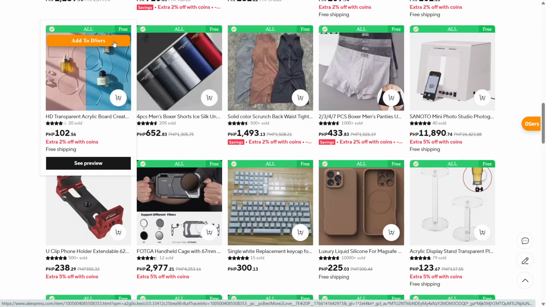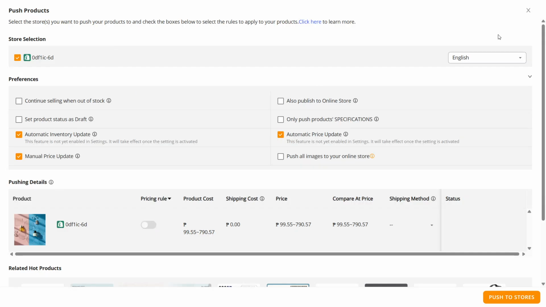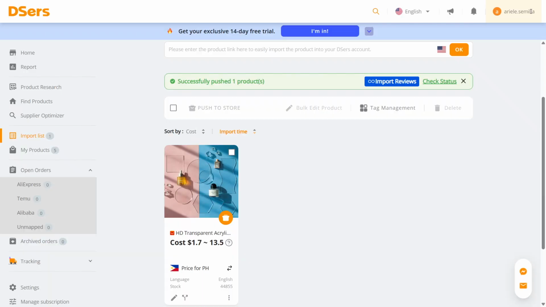Next, go back to your DSers account. On the left-hand panel, look for the section called Import List and click it. Here, you'll see the product you just added from AliExpress. Hover over that product and click Push to Store.